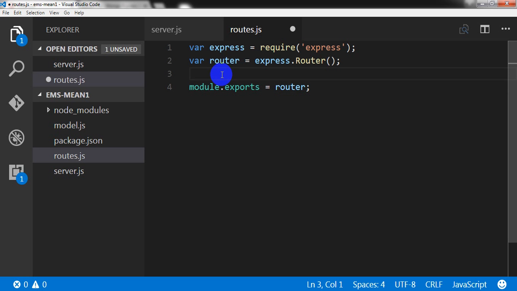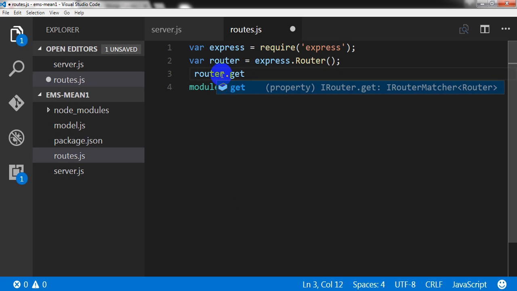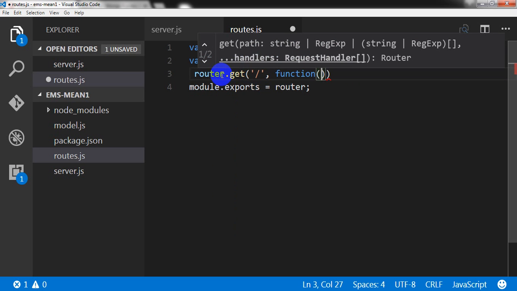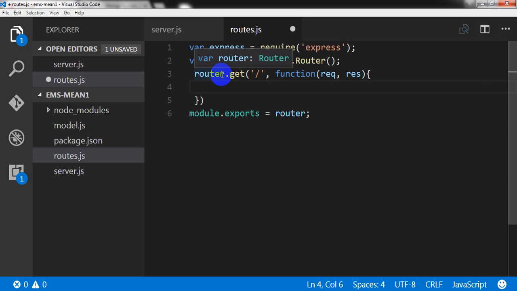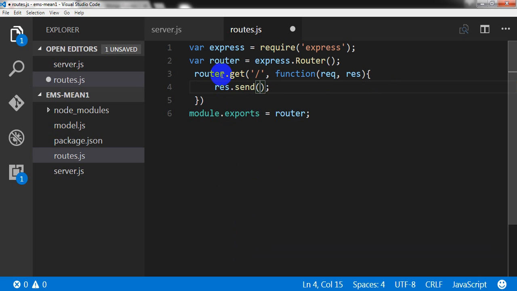Okay, now I'm going to write a route. router.get, root route, some anonymous function and request response, and here we'll have to write something like response.send, and we can write hello from the router. Okay, let us check it.